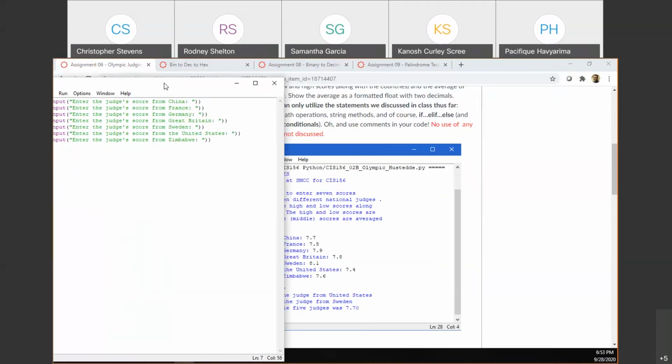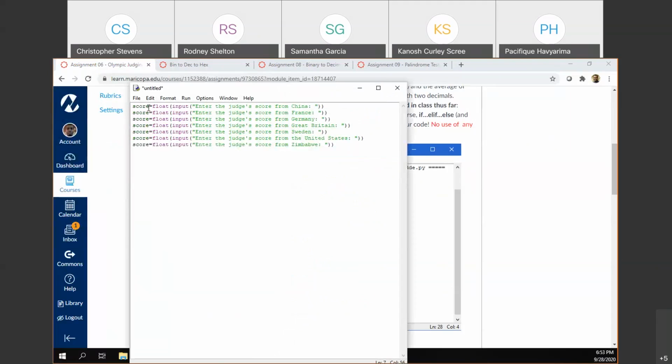All right, so we're getting all these different things from the user. We're getting these different scores. So if I want to, I could save these as different names, right? We could save this as China score, France score. You know what? I'm super lazy. I'm not even going to do that. I'm just going to put score 1, score 2, score 3, score 4, score 5, score 6, because I am very lazy about this.